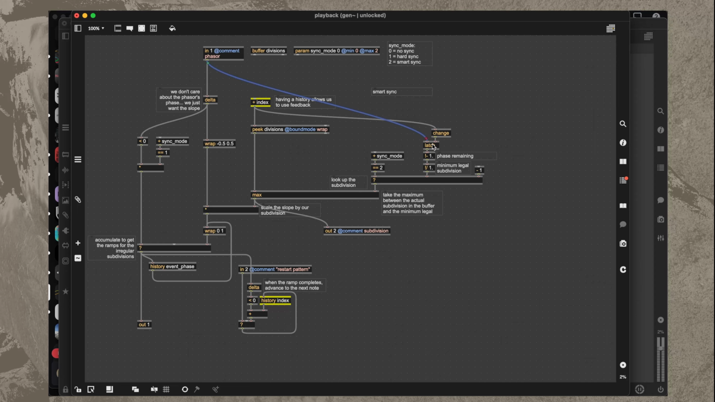And we're going to use that to latch the phasor's value at that current time. Because what we want to do is get a new subdivision value that we're going to then use for the duration of the next period. So we just grab the current phasor value, we subtract it from 1, and then we take 1 over that. And what this is then going to give us is the minimum legal subdivision.